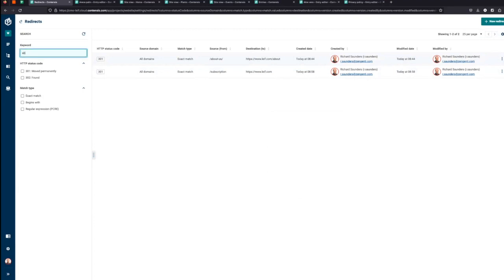I've only got two in here at the moment. But if we go to "about", it will filter on the source and destination URLs. And we can use the filtering as well down to match type and status code. So yeah, a really nice addition, bringing the familiarity of the Contensis interface to control more of your site, all under one login. So that's redirects.